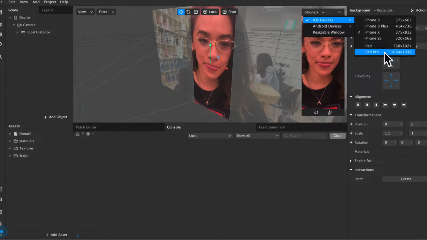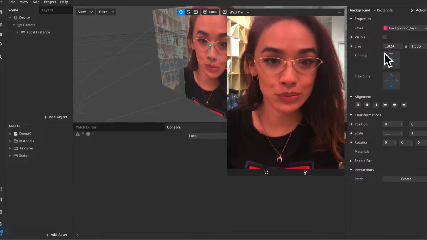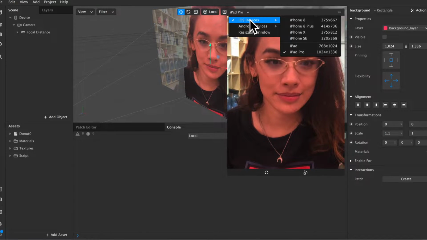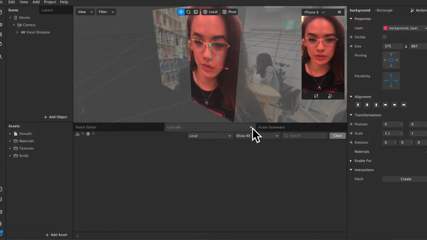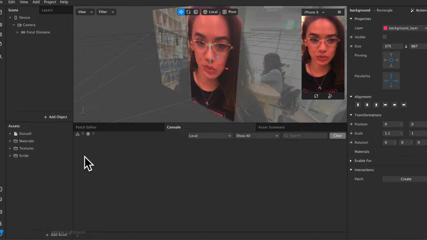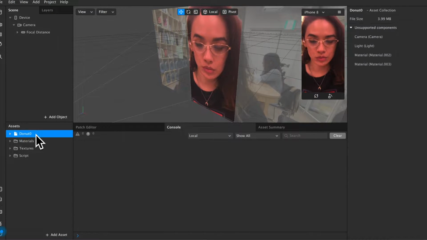The iPhone X, let's look at iPad Pro. You can also see Android devices, but I'm gonna go back to iPhone. Below, we have our patch editor, console, and asset summary. And let's go back to our assets. So I've already preloaded some assets here.